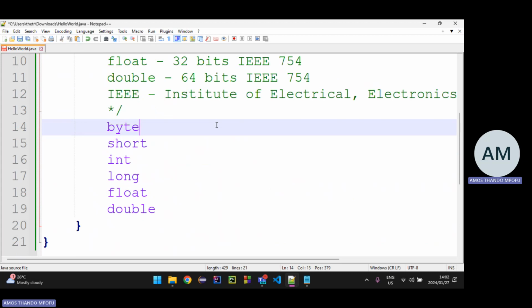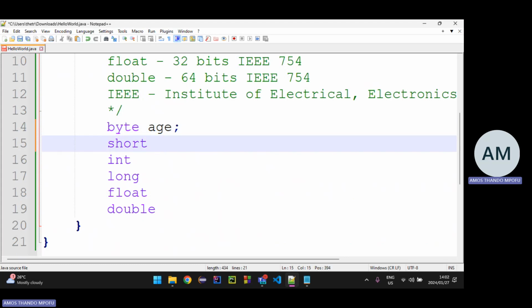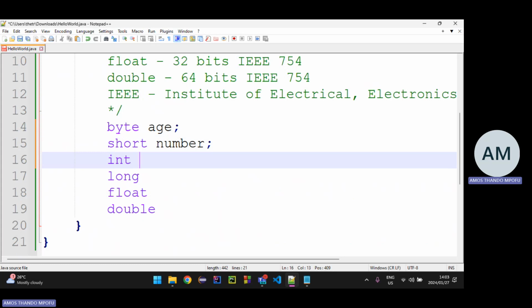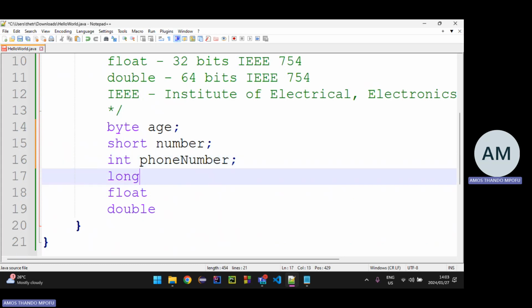So let's create variables, right? So I'm going to create a variable called age. And then I'm going to create a variable here. And then what can I store here? Let me just say number. And then here I'm going to say, let's just say phone number. Something like that. And then here, let's just say, let me see. What can I store here? What was a very big number that I can store here? Even phone number, you don't necessarily need an int. But yeah, along, what data can I represent with a long?